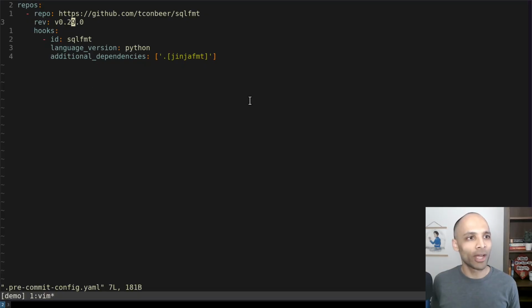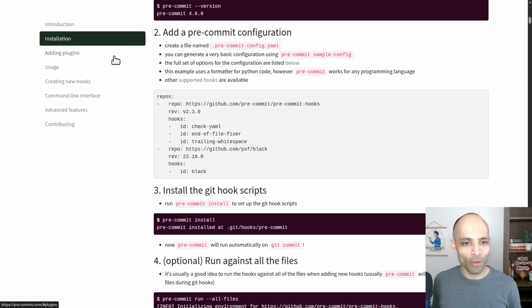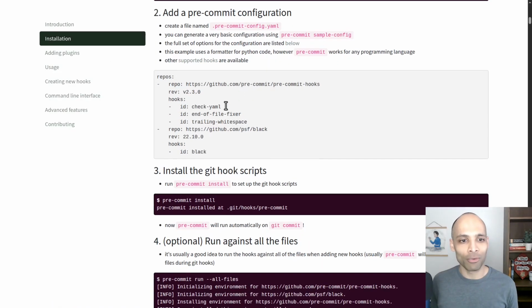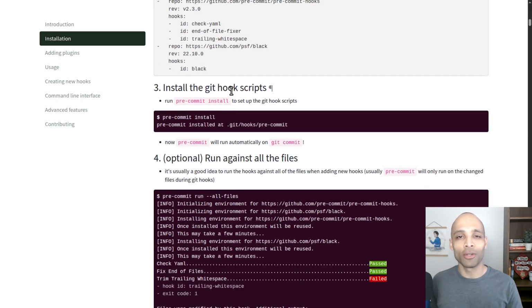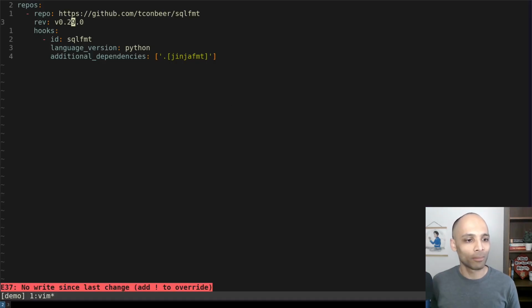And you'll notice that the actual hook itself is called SQL format, and it's also installing the agenda dependency so we can format those tags for DBT style files. What's next? Well, if you go back to the documentation, you'll notice that we need to install the Git hook that will call pre-commit. And that's done with a simple command called pre-commit install. I'll go back to the terminal and run that.